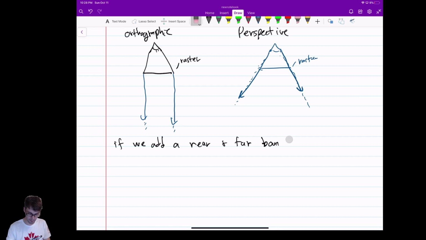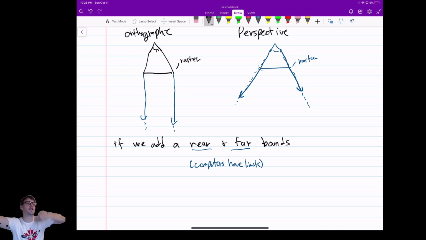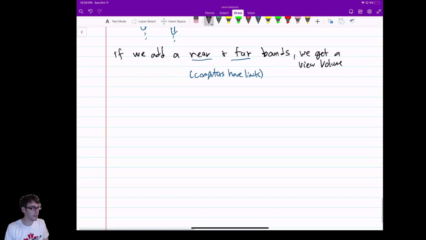There are several reasons for this, but basically the biggest one is infinity doesn't go well with computers. Computers have limits too, right? So we can't draw forever. So we say, look, I'm going to draw within this region of Z to cap that from not being forever. So if I add a near and a far bounds, then we get a view volume. That defines everything I can see. So let's see what that might look like.